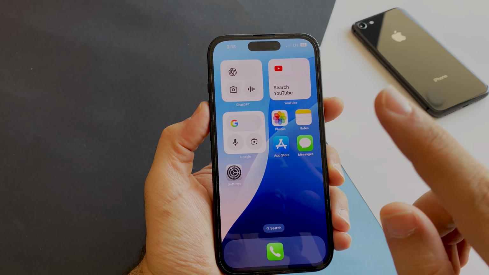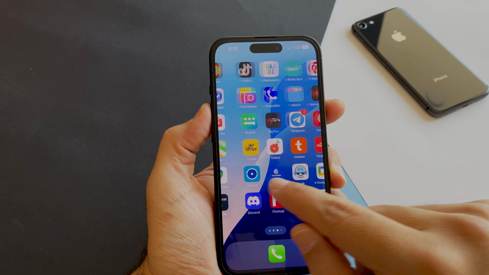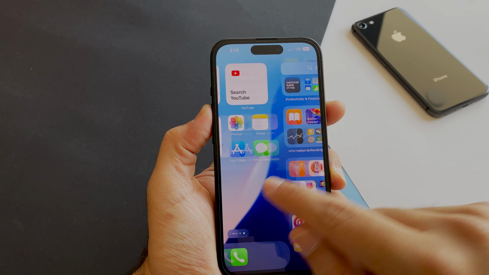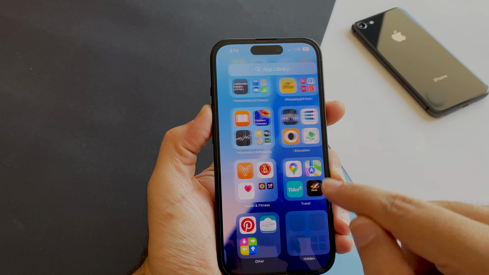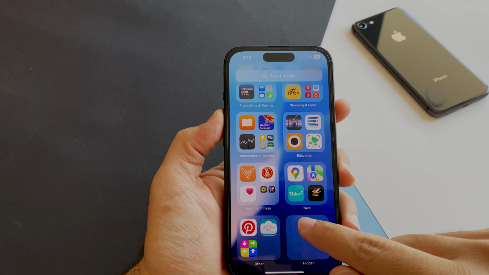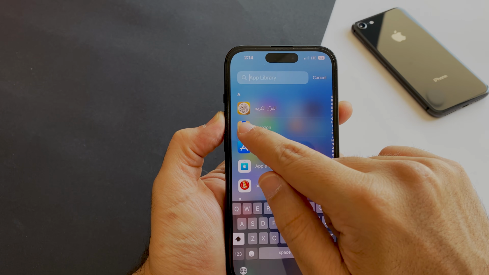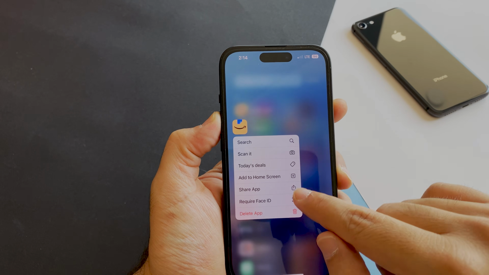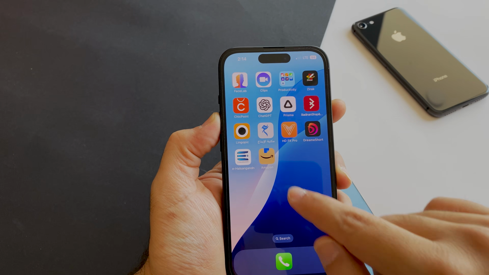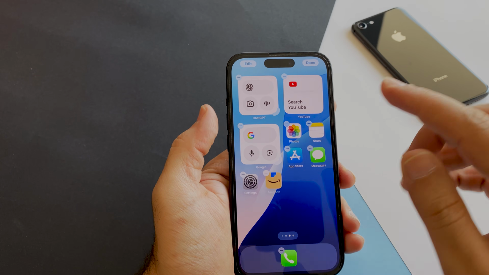But if you cannot find it here, or on the other pages, let's see if it is on the other pages. No, it is not. So how to get it back here? Let's see if it is still here. No, it is not here. Now I have to search for it in the app library. Tap and hold, and then add to home screen, and then it's been added to one of the pages on your iPhone, and then you will be able to move it to the page that you want.